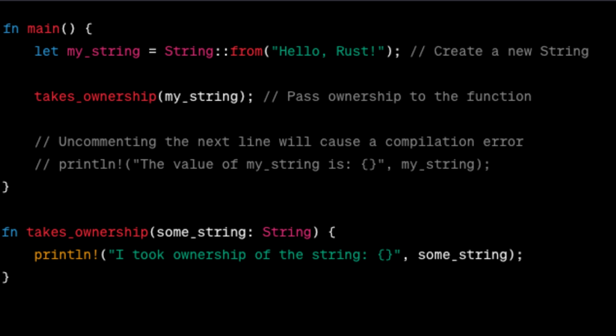Ownership means that the function becomes responsible for the memory associated with the string. Inside the takesOwnership function, we print the value of the string, which is the owned string passed as an argument. The function has complete control over the string and can modify or use it as needed.